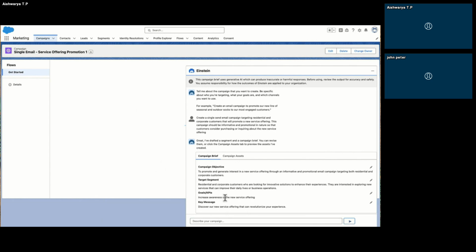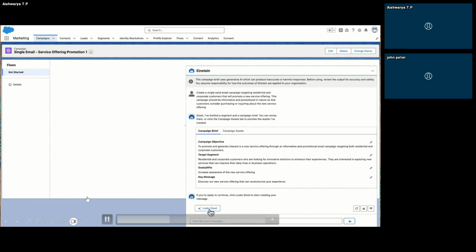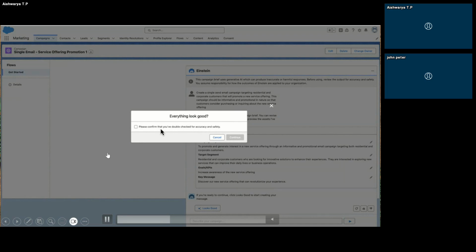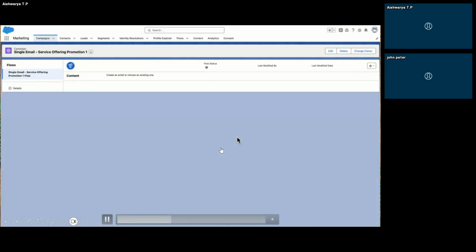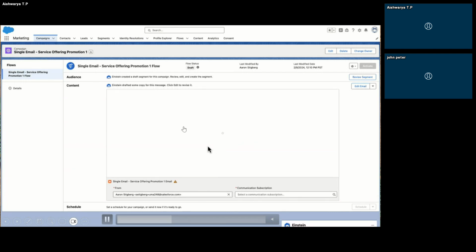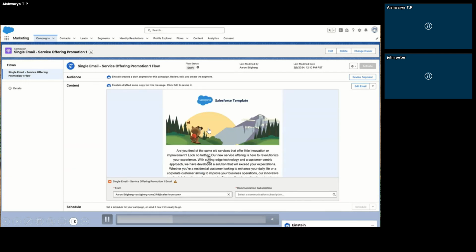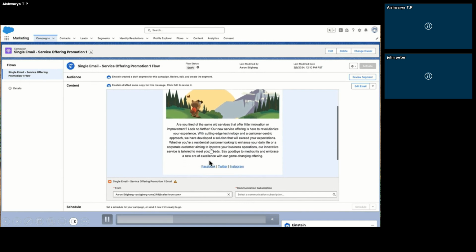Okay, so this is how the brief of your campaign would look. And if you feel okay, then you are going to click on looks good, confirm. Then it is going to generate an email for you, or the content for your email. See, it automatically created a template. If you want to change that content or the image, you can do it, but this is automatically created by AI with a single click of a button.